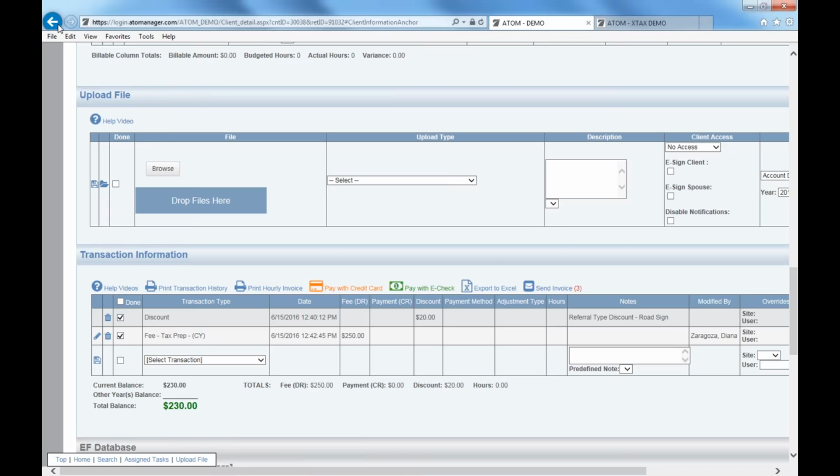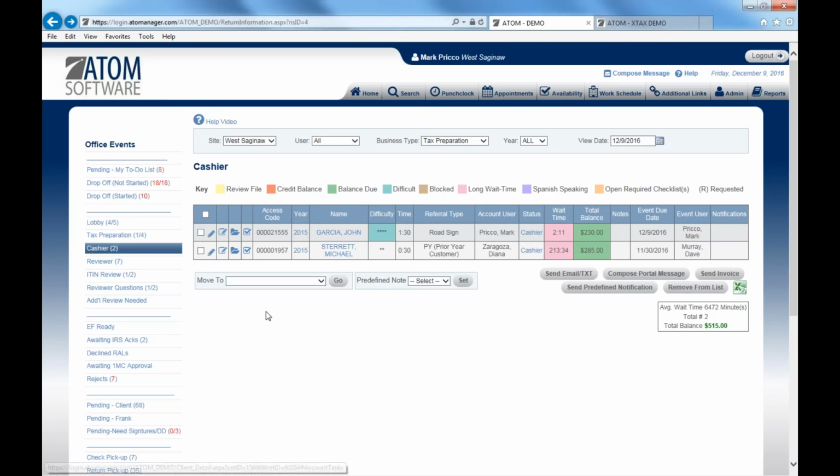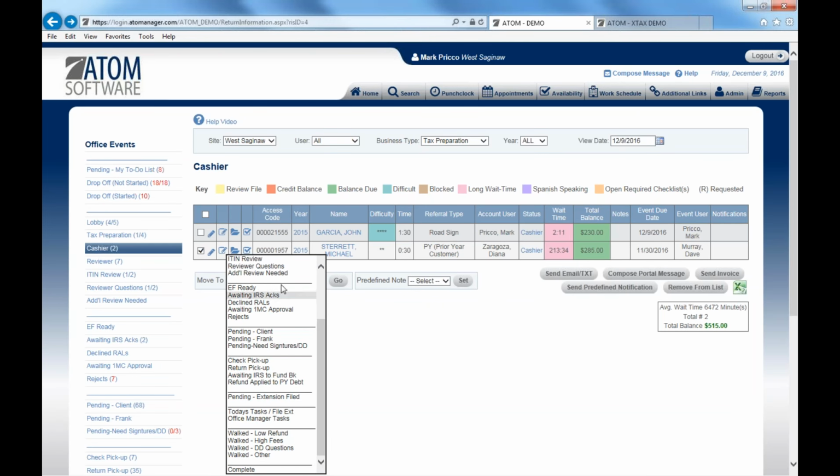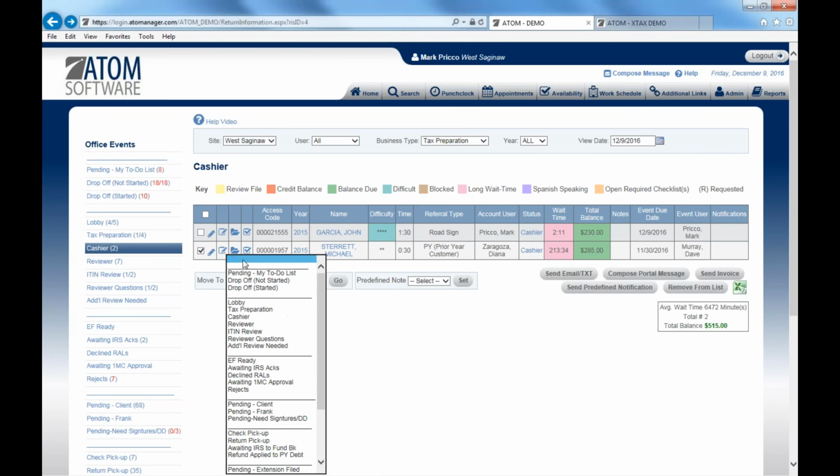The move to, let me get back to my Office events. So we also have a move to feature. So if I want to move this, we had the move to before, but we didn't have all the Office events listed. Now we have every single Office event listed. So before, some of the Office event screens didn't have every single event. Now they're all listed here. So it doesn't matter which Office event you're in, you can move it to change the status to any of them.